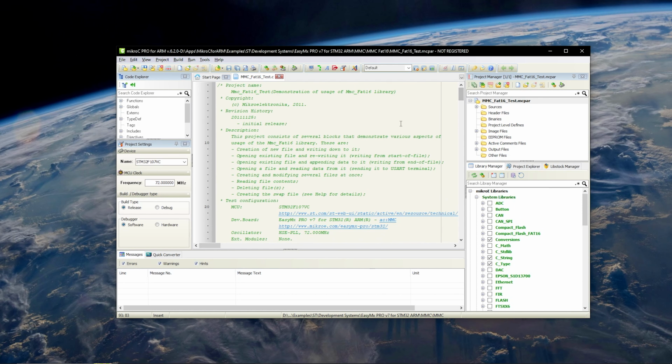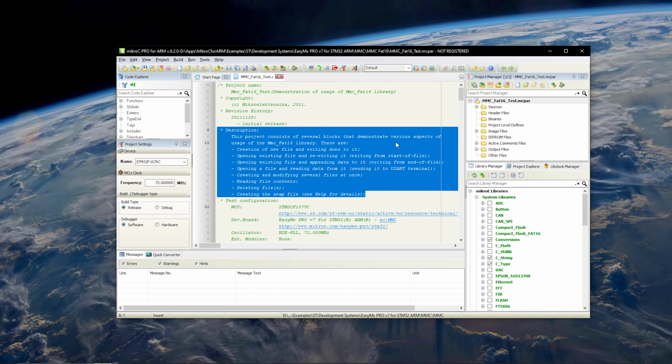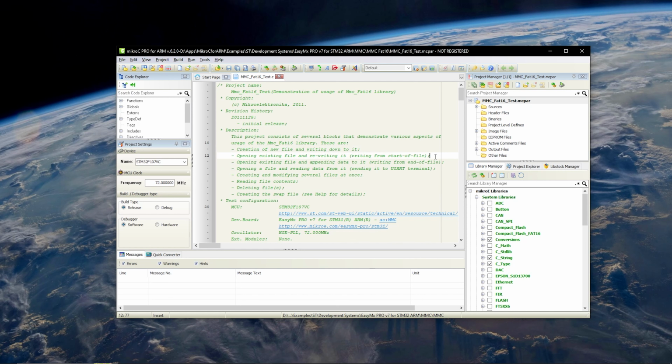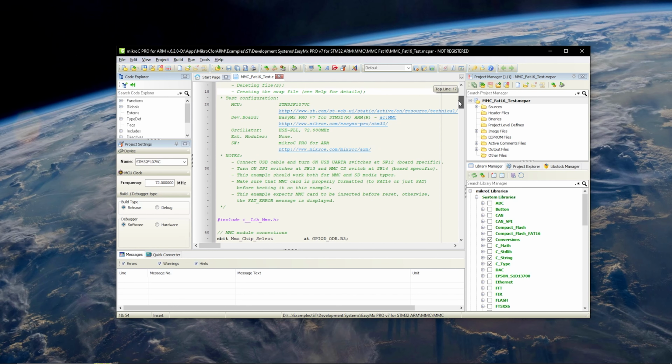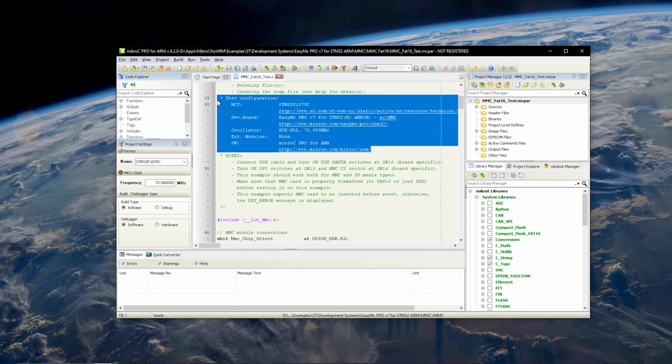First comment worth analyzing is the description. File operations will be performed: creating, opening, modifying, and finally deleting of a file. For this action, SPI protocol shall be utilized. UART protocol shall be utilized as well for displaying all the data that is being written to a file.